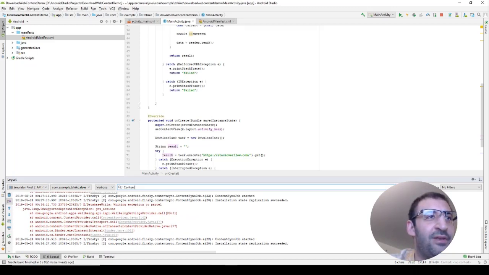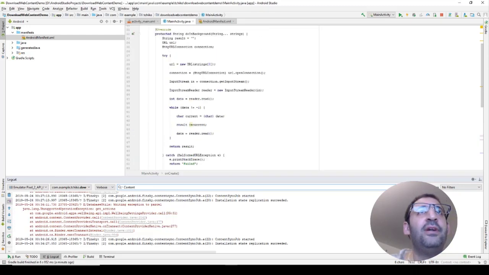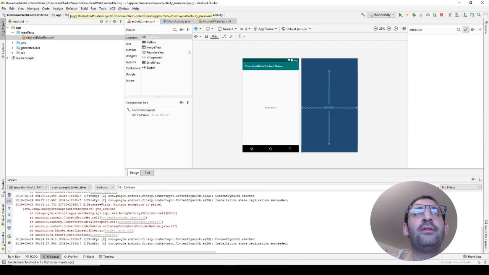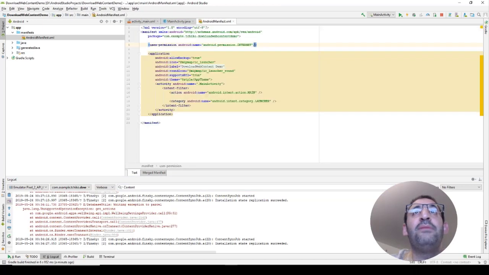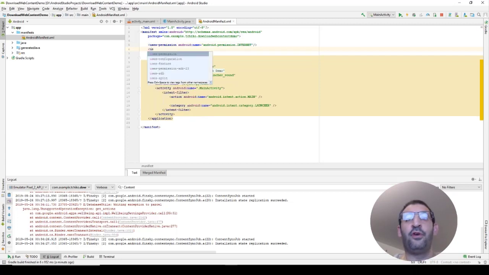What does it mean? An unsupported operation exception. I think it's about this one, an open connection. I think it goes with this one. So here, what will I need? Maybe I need another permission to access the internet by Wi-Fi or a local network. So I will use another permission for the local network.